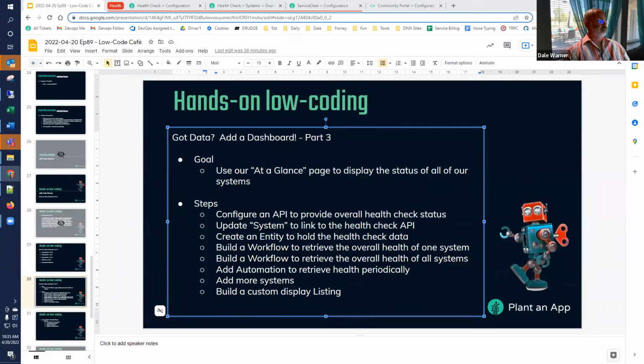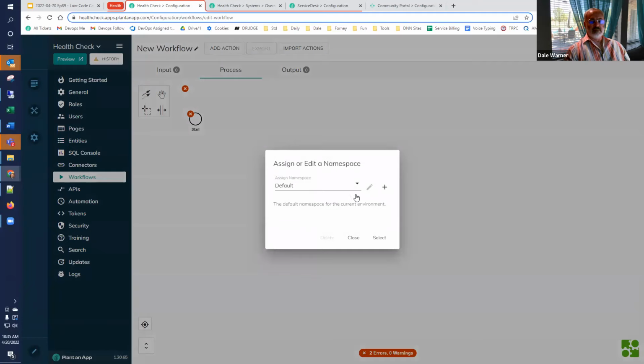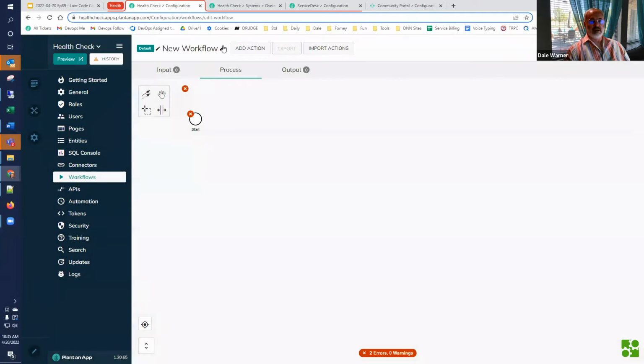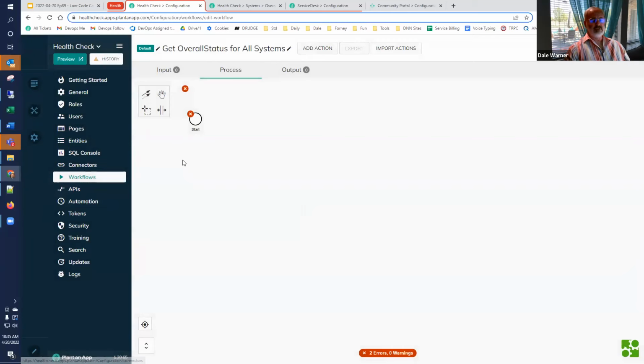So I can do a little copy and pasting. So we'll do that second workflow, and the name that we're going to assign it is get the overall status for all systems. So the logic here is going to be something like we want to get all the systems, and then we want to loop through them. It doesn't need any input because we're going to do all the systems. The output, it doesn't necessarily need an output. We'll probably not even do one at this point.